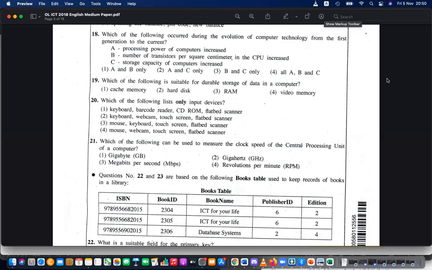Which of the following is only an input device? Keyboard, barcode reader, CD-ROM, flatbed. CD-ROM can be taken as input, right? CD-ROM drive, but CD read-only memory can sometimes be taken as input output, or sometimes as input. Sometimes taken as storage too, right? But let's go to the next one.